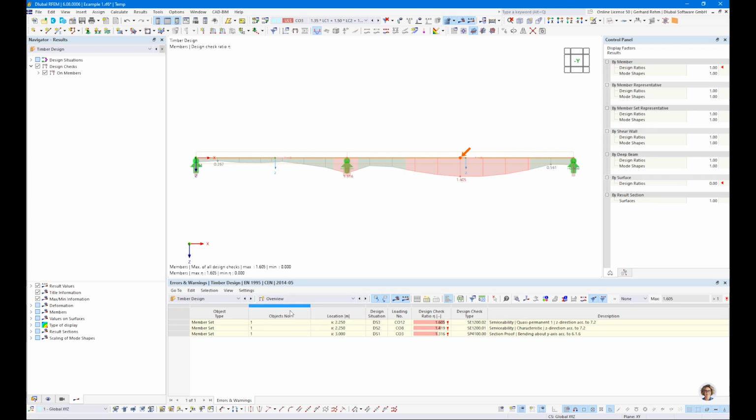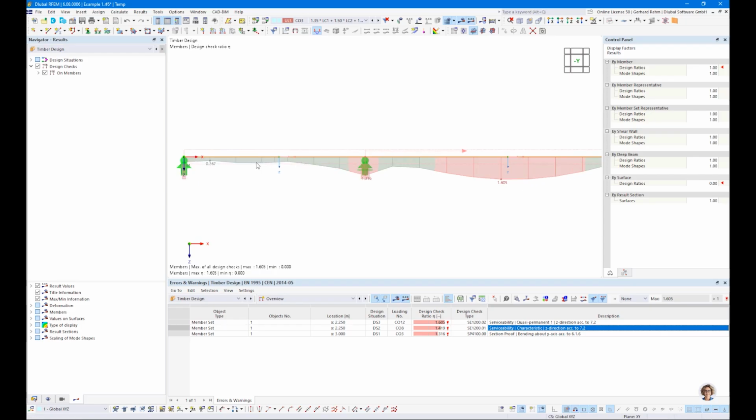So what we see here is the overview. The overview shows us what is not fulfilled. So we see section proof is not fulfilled, and also serviceability is not fulfilled. You see it here in the graphic with this red color. Areas with green colors are fulfilled, and areas highlighted with the red color are not fulfilled.